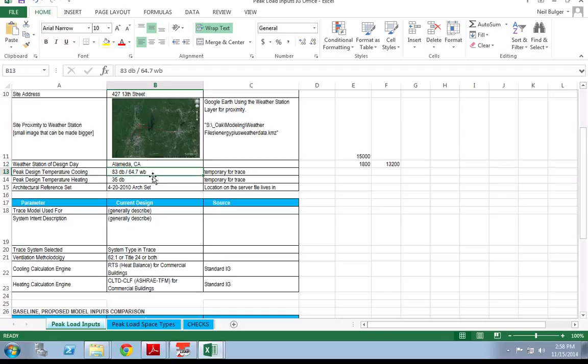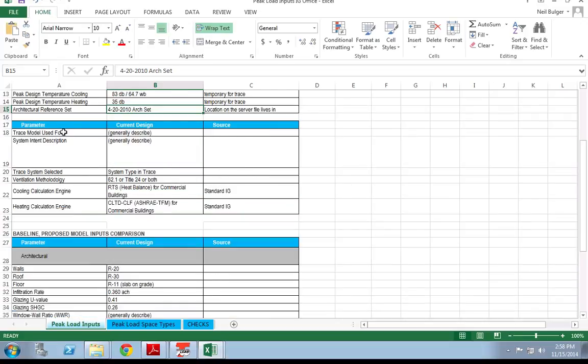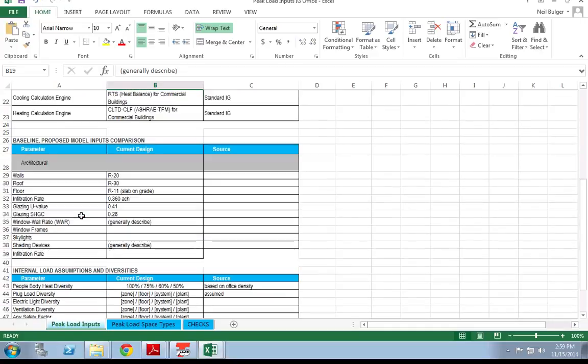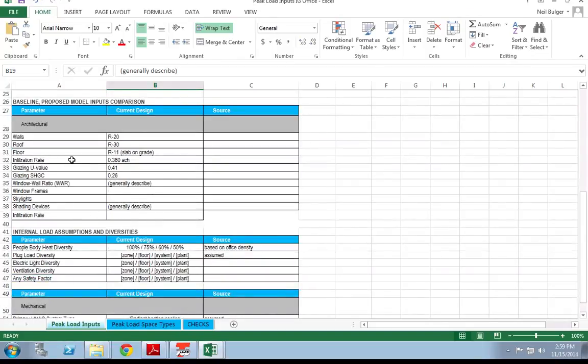So I've copied over what's in Trace for the design day conditions, and I made reference to our architectural set. There are other things we recommend documenting. What are you using this trace model for? The system intent description, so your air conditioning system, if you picked VAV but you're really approximating another system type, maybe include that. And then some other useful ones, and you'll see as we get into other videos, ventilation, the cooling and heating engines we're assuming, and then some of the other basic ones, so walls and other things like that around interior loads. That's the main high-level tab.